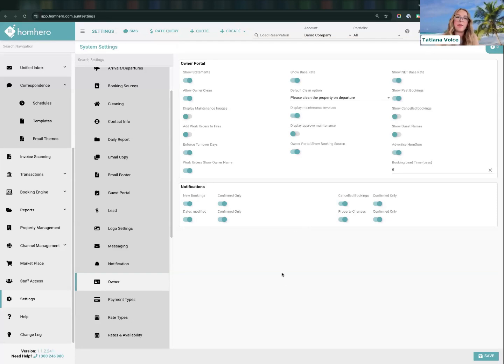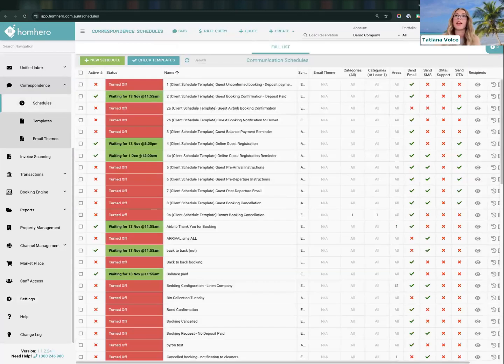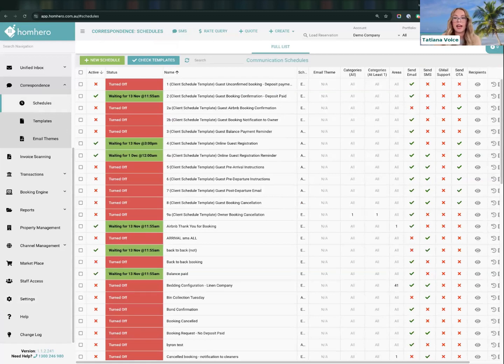If you want to set them up manually instead to customize, we'll do that under your schedules, which I'll jump into now. So under correspondence and then schedules, you probably already have some set up in here. These are your automated messages, okay? So we had templates before. Those don't automatically send out on their own. It's your schedules that are scheduled to send at a certain time. They're triggered by something happening and then it will send out. You might already have quite a few in here.